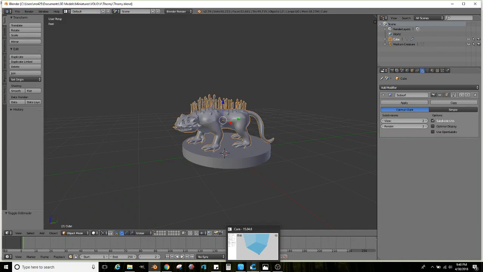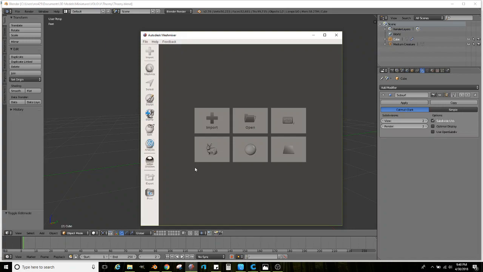Cold Beer 66 says, I use Mesh Mixer. Do you know the apps? Is there any good one that I would recommend for Blender? Blender is a free app? Okay. Yeah, Mesh Mixer is another good program to inspect an object. I don't use it very often, but it doesn't hurt.